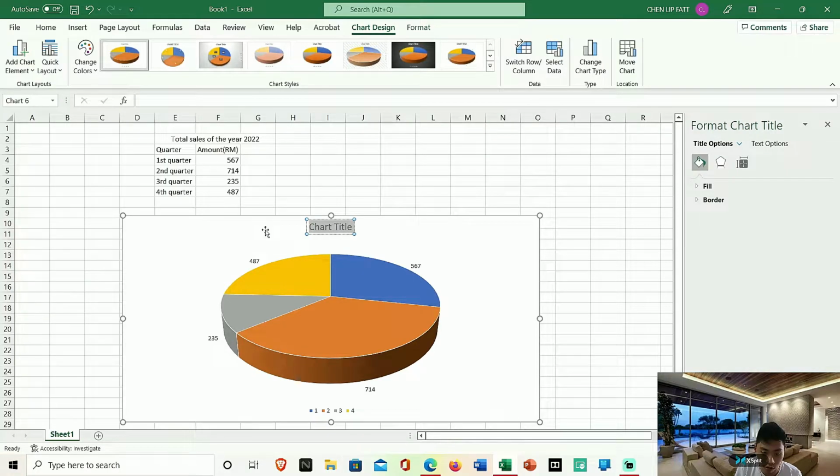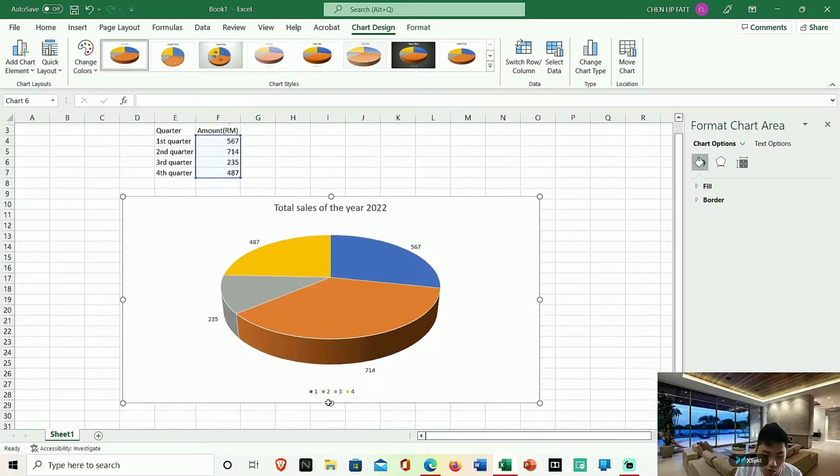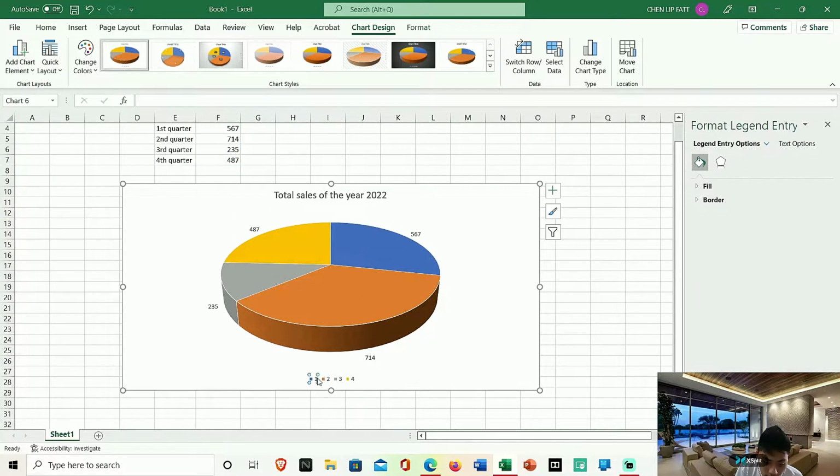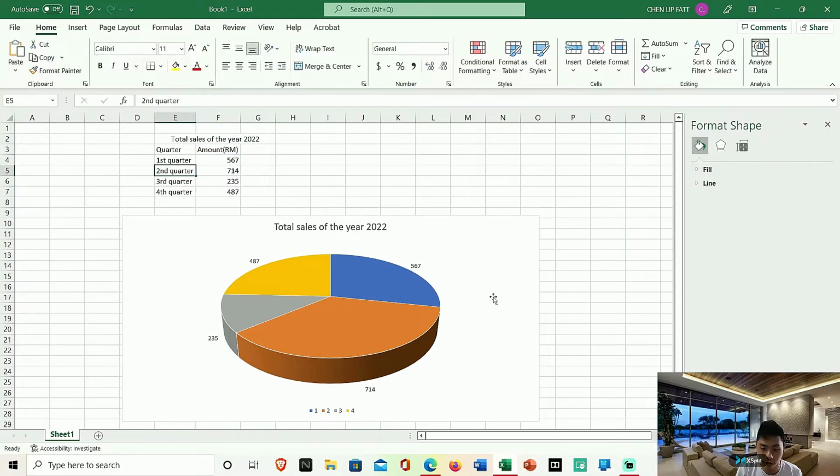Total sales of the year, and then I'll be able to key in the quarter. Okay, maybe the blue one is quarter 1, so I can double click here and key in the legend. Okay, so that's how you do it.